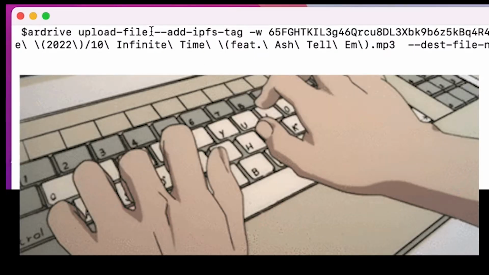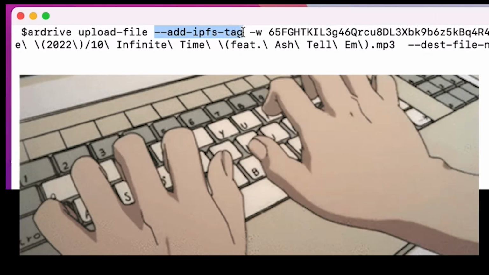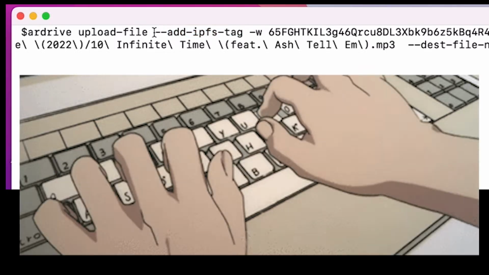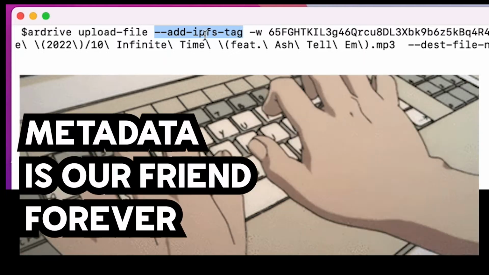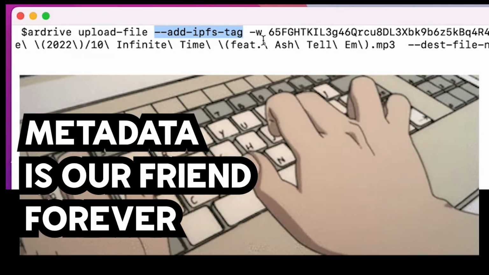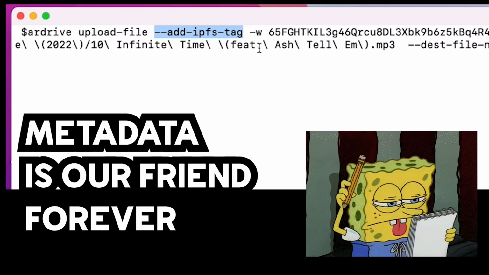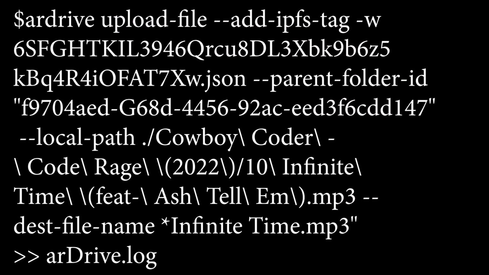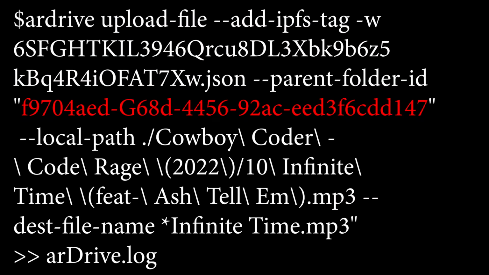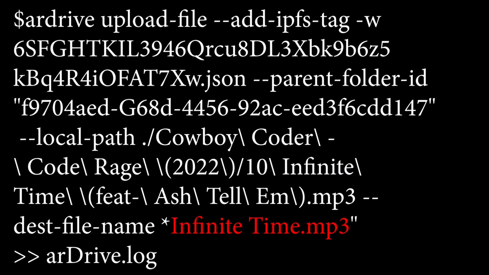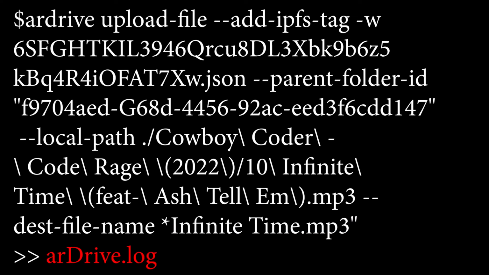What we are going to do now is upload a file to our public drive. And this time we're going to make sure that we add an IPFS tag to our set of commands. What this does is allow us to create a metadata transaction. Aside from that, it's basically things that we've seen before. We want the wallet file, the parent folder ID, the local path of our file, and the destination that we want in the drive itself. And we're adding something a little different here. We are adding an actual log file that will capture all this data for us.